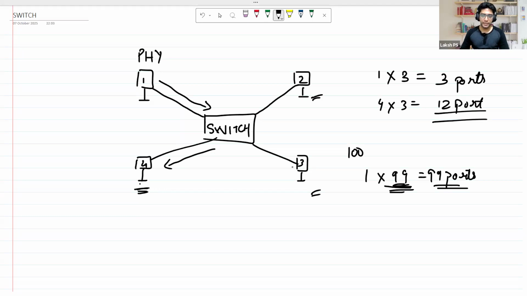Similarly, if PC number 3 or PC number 2 sends data, it will be sent to only the intended PC. So the switch was the first intelligent networking device. Hub was a networking device, but it was not as intelligent as a switch. It would just copy and forward data to everyone in the network. But a switch is intelligent enough to know to which receiver it should send the data. That was the best use of a switch.